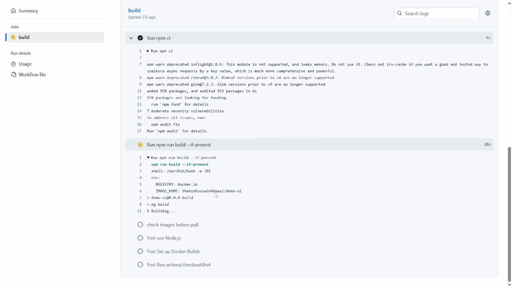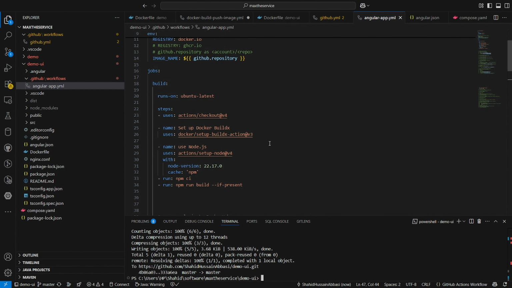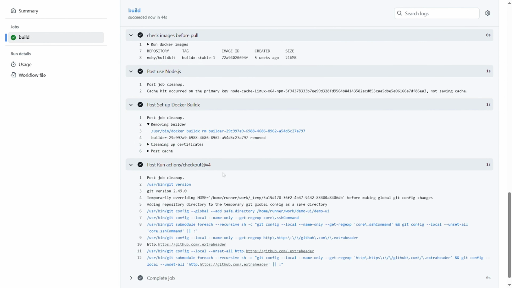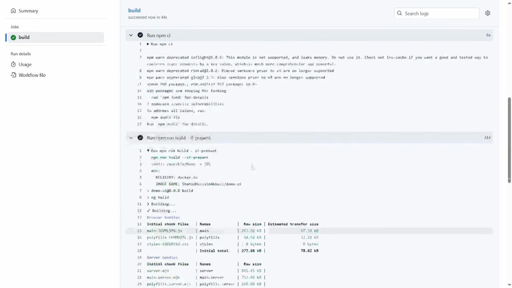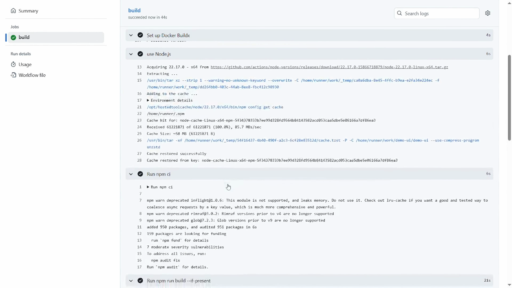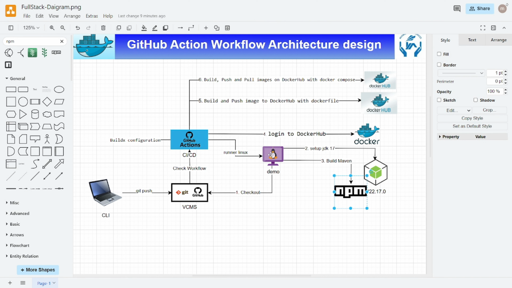You also remember what image name I have? Here it is. I will be replacing this one because I have not, with Shahid Hussain Abbasi, it's a maxi service. Right now I'm building this image on GitHub by using this runner. So I successfully ran this build.